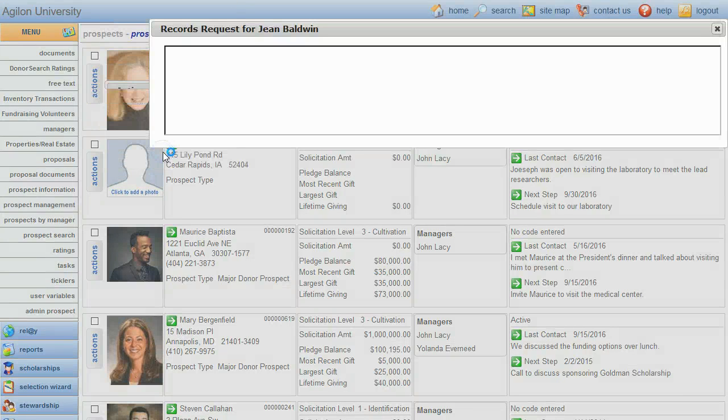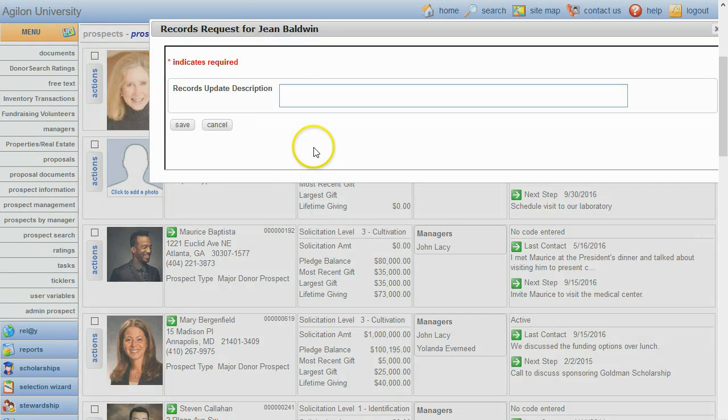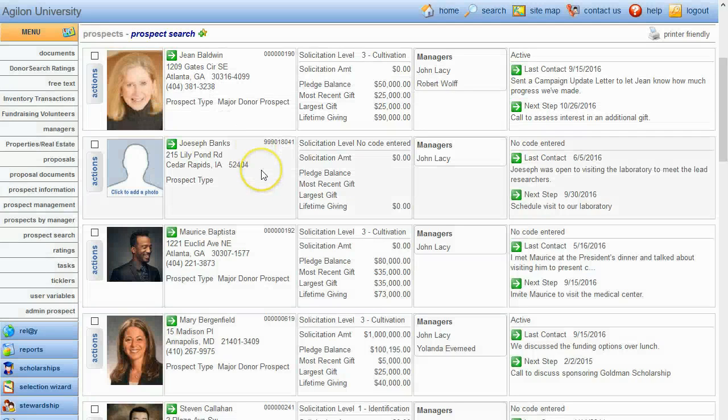Finally, the records request. Any changes to contact information, relationships, phone numbers, addresses, and other demographic information, we can put a request in to make that change to our demographics team, so we don't have to do it. Saving here will send that request to the demographics team, and that's all we need to do to make the change.